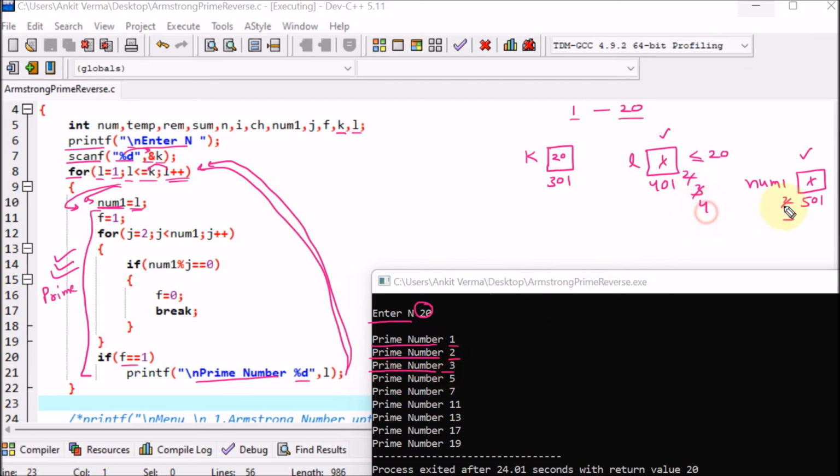Again it will be 4. Num1 will be 4. So 4 is divisible by 2. So here it is not a prime number. It will not display it. Then afterward again going back. It will be 5. Then num1 will be 5. So here prime number is 5.